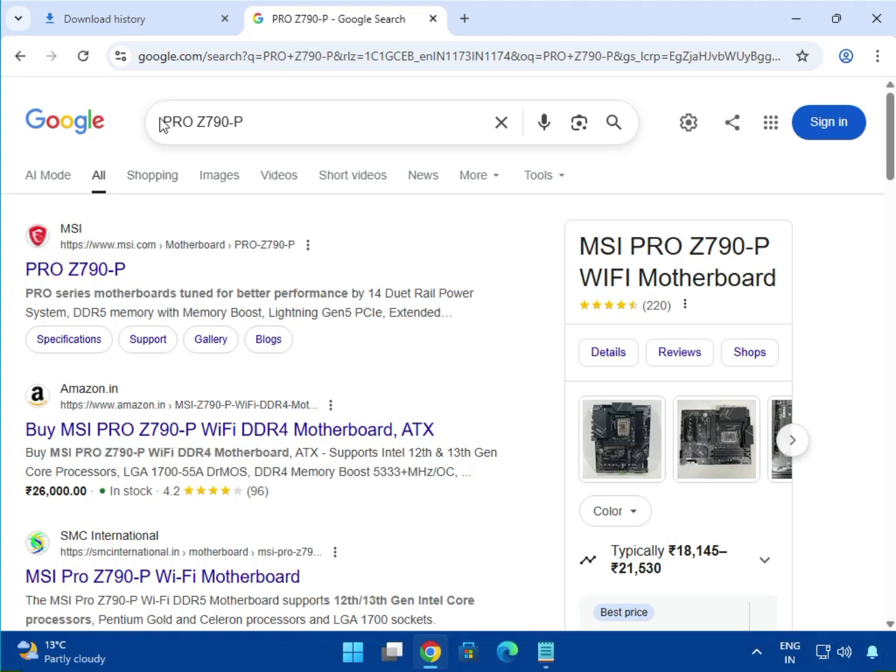So enter the model number in the Google search box. Okay, MSI, and after that you can see the first result, msi.com, which is the official website, so you can download the driver. So click the first link.